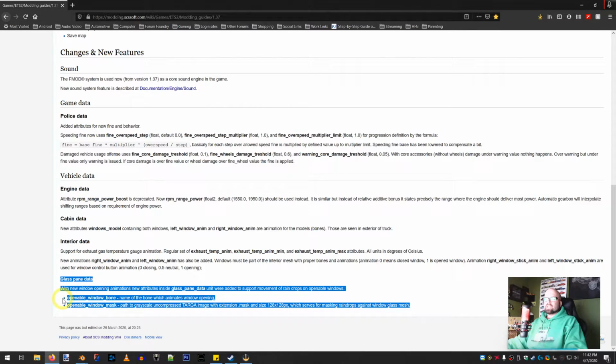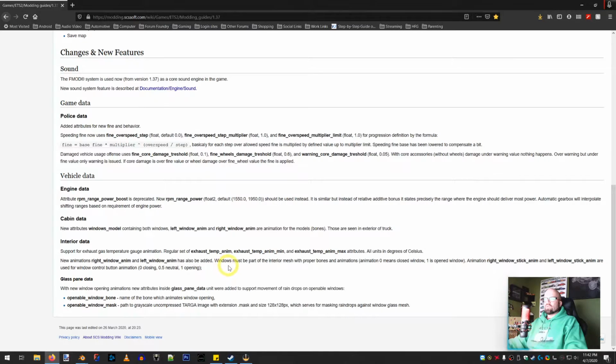But this is only the data. This isn't actually the animations. So this is the animation right here, and it tells you what you need to be looking for. Oh, this is the button animation, excuse me. So 0 would be closing the window. 0.5 would be the rocker switch in a neutral position, and then 1 would be open. And this is the bones and animations.